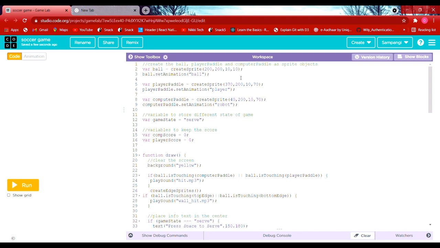Let us start the video without wasting the time. So guys, in the last video we learned how to create objects. We are using the same concepts and learning more, like how to add images to those objects.